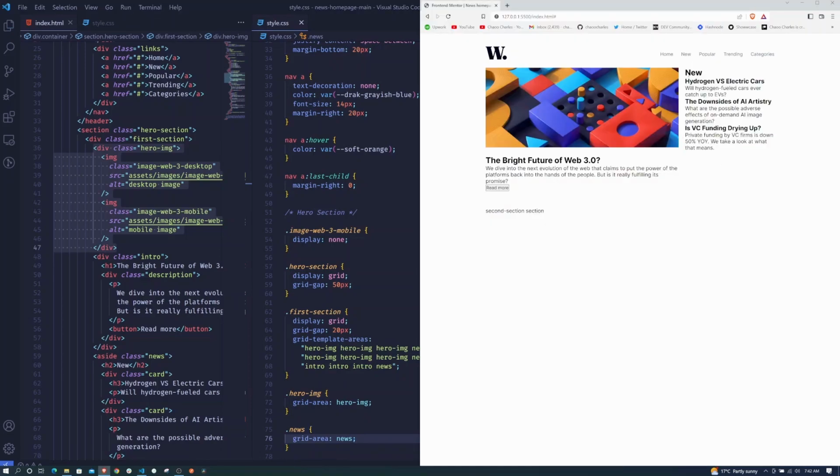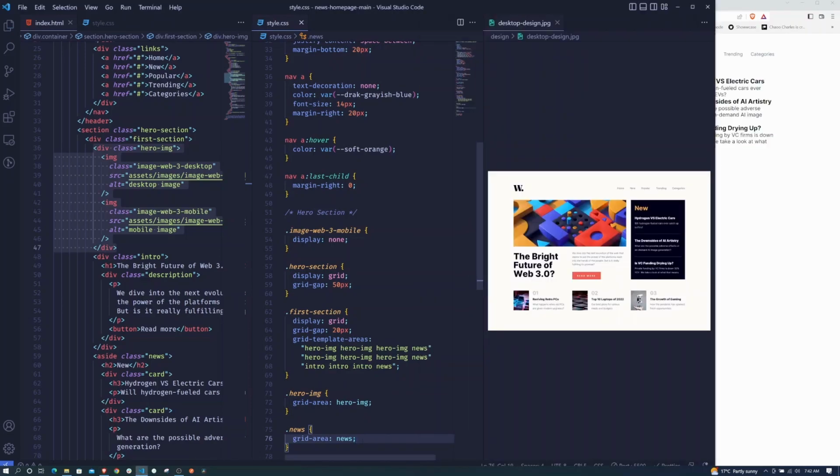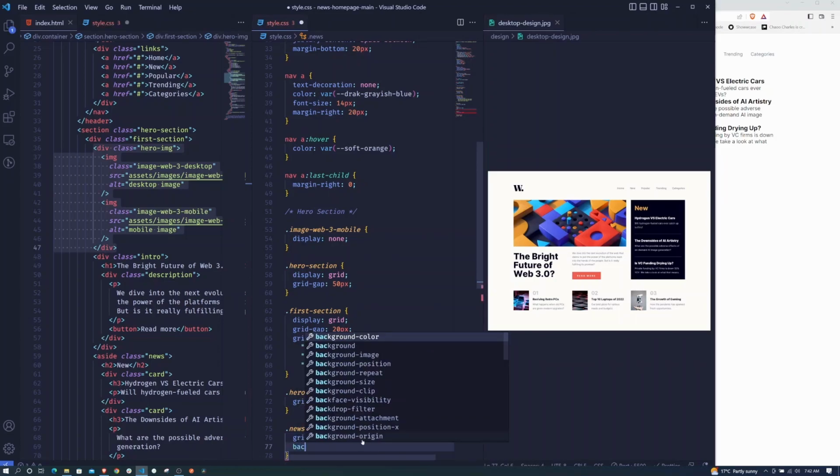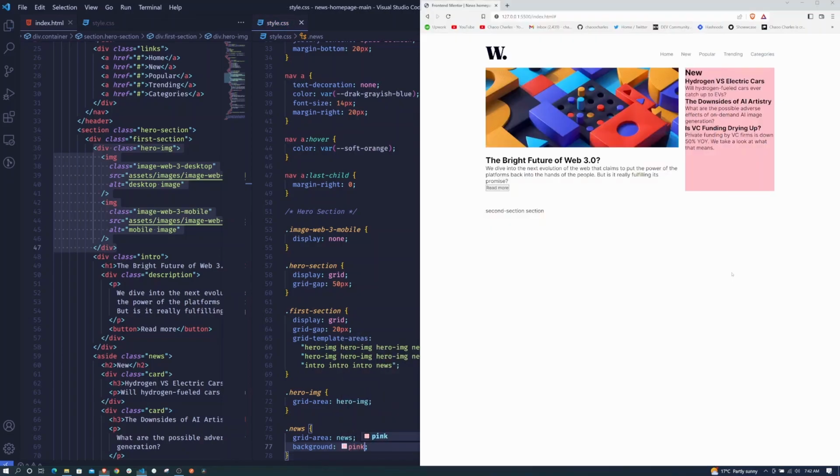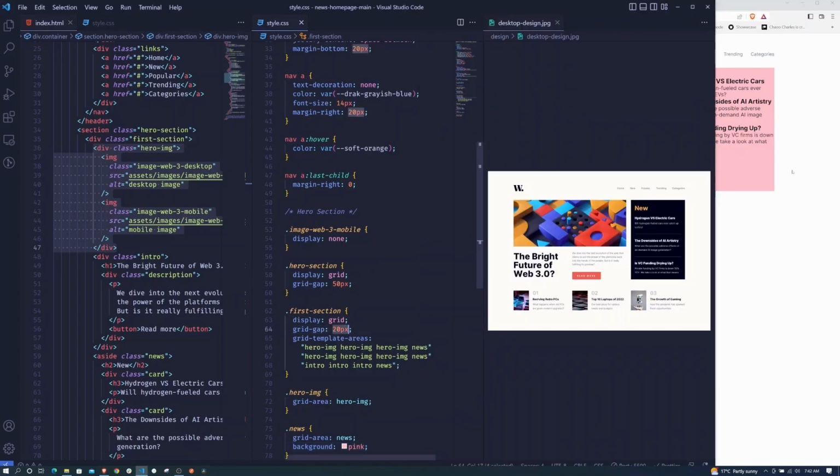Now you'll see the news is on this side, and if I give it a background color, let's say pink. Save. So you'll see it's stretching up to the bottom of these. Okay, and you can see we have our layout. Actually we have the layout, we just need to style it. Pretty nice. And now we have a grid gap between them.